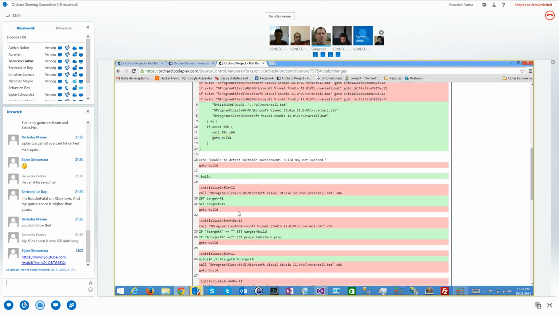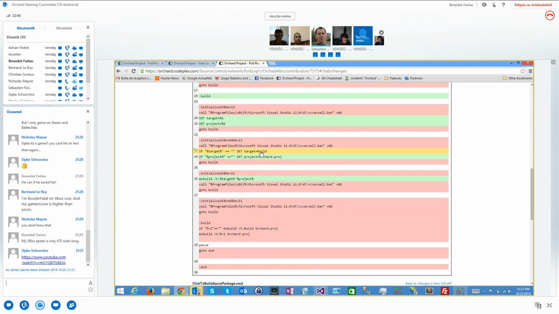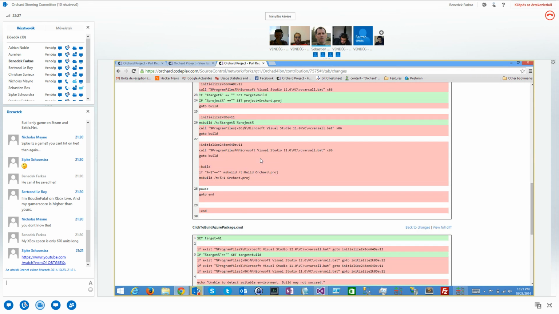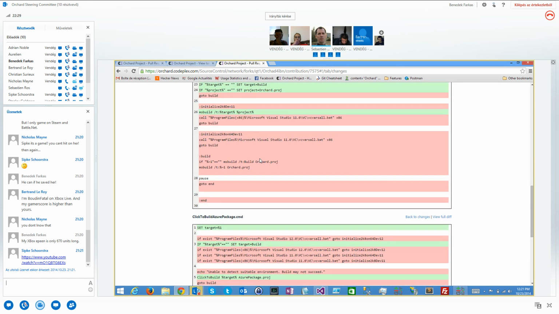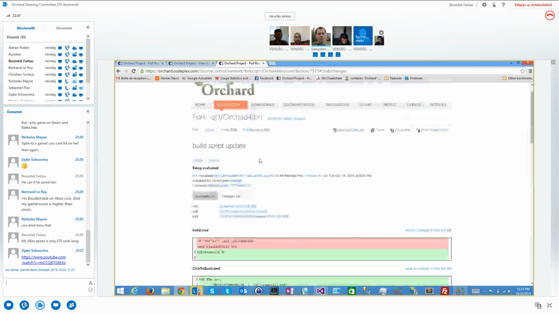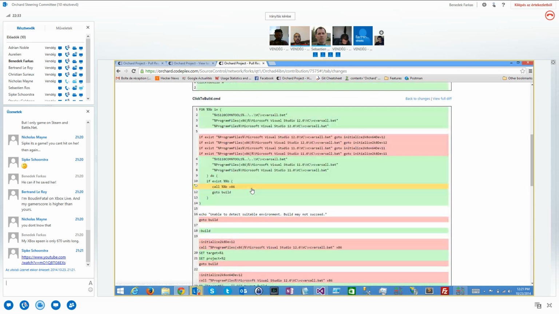And it's also abstracting which target we want to call, and also these are the defaults, which target and which project, Orchard or Orchard Azure. So the same script could build with the defaults. That's nice. So if you look then at the click to build, sorry. Yeah, they're much simpler.